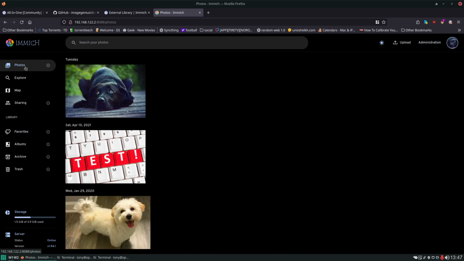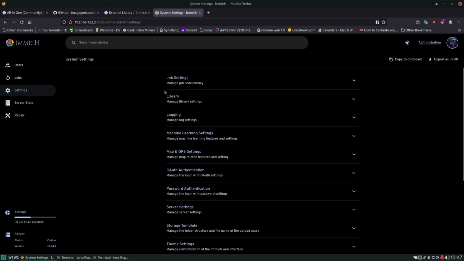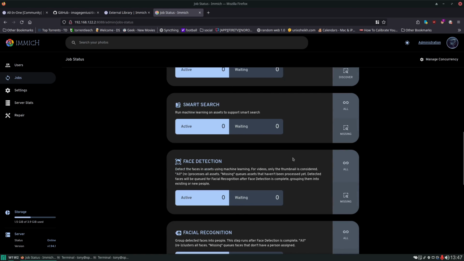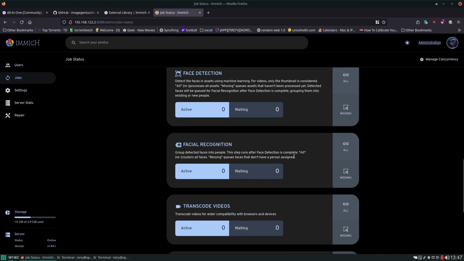The only other thing that I would point out is if you have a really big library, after you add it and you want to run some of these jobs on it, if we go back to settings here and to jobs, and you want to do the object detection and the face detection and those types of things, you're going to want to do that early in the morning. You're not going to want to do that late at night because it's going to take a long time to run.